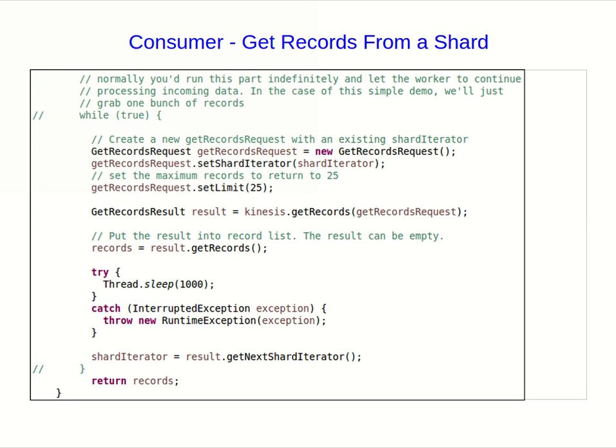Once you've set up your iterator, you can start pulling records and doing something with them. For my demo, I've removed the endless loop because I just want to verify that we did in fact put and get data successfully. But normally you'd leave this consumer alive and running endlessly. Also, I don't do any serious data processing here. I just return the records so that they can be verified.